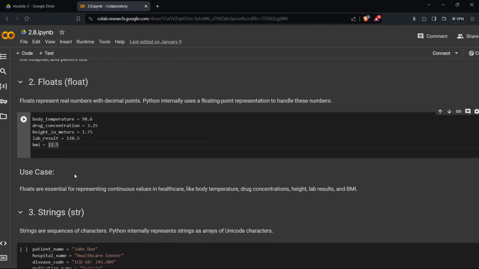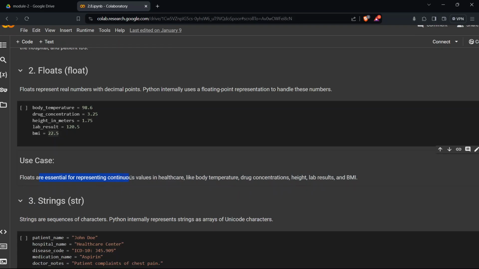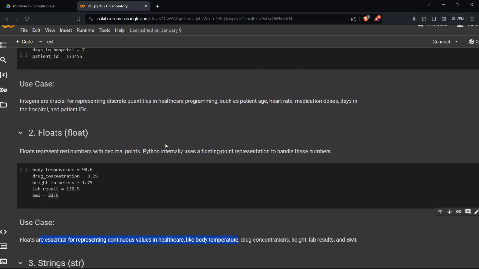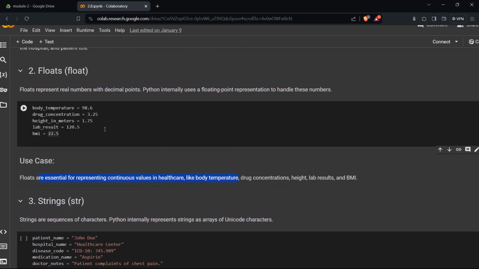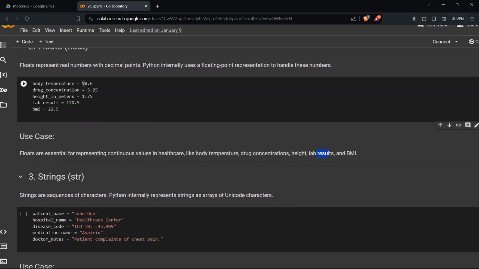Floats are essential for representing continuous values in healthcare, like body temperature. We can use an integer for body temperature, but we want more precision, like this one, 98.6. The 0.6 is also holding some value. If we use an integer for this one, only 98 we can store, right? So float makes more sense here. Like drug concentrations, height, lab results, and BMI. These should all be floating point.